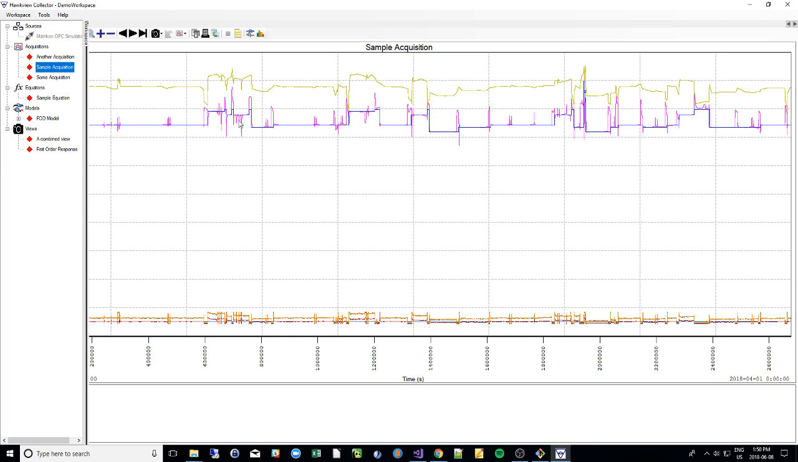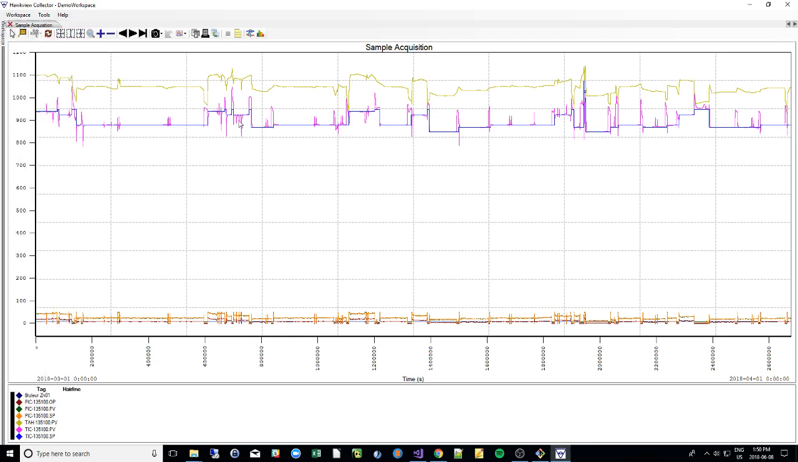That's the gist of how you export using Hawkview Collector. It's not very complicated.